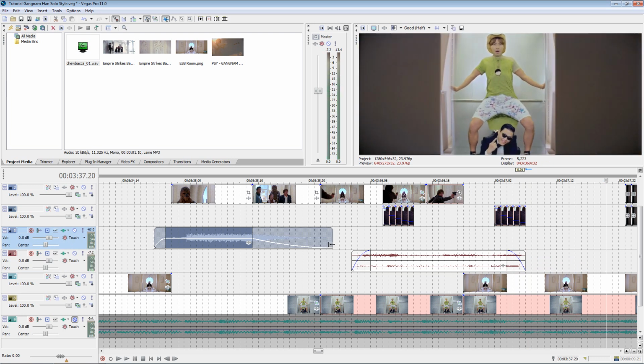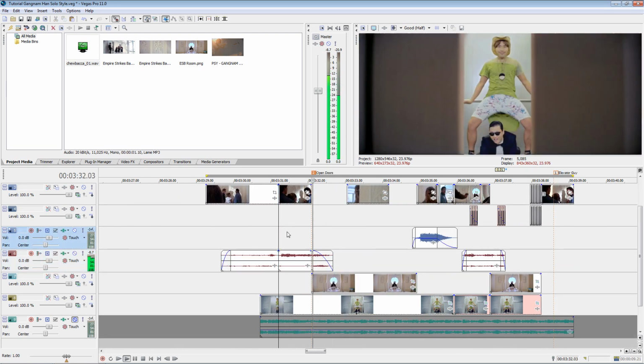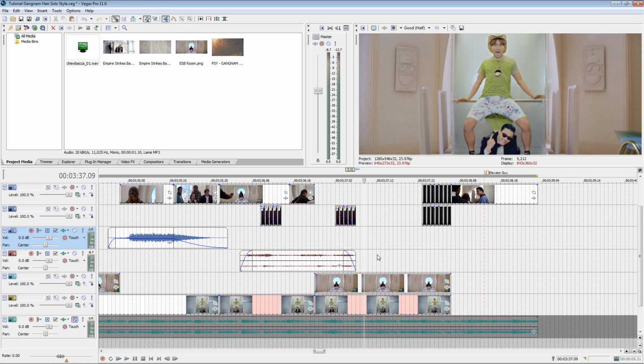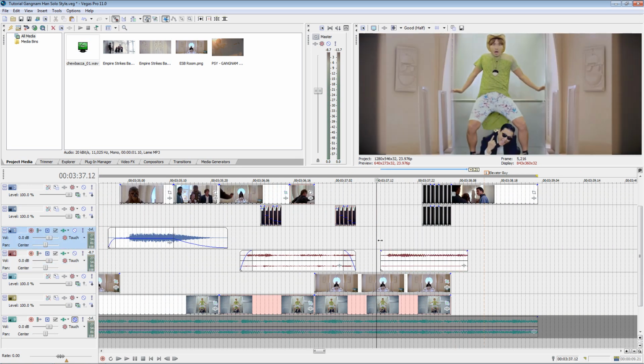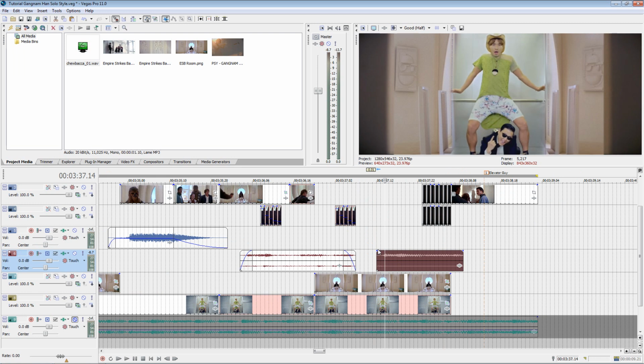Go back to the doors opening and copy the door sound effect. And paste it when the doors close. Get the timing right, fade in, and lower the volume so that the doors are quieter when they close.